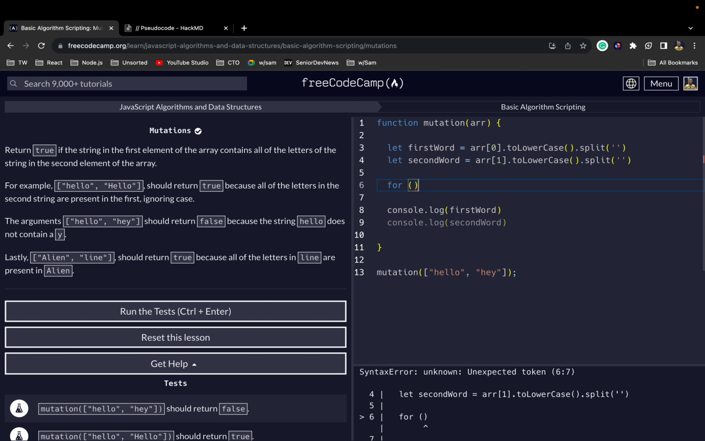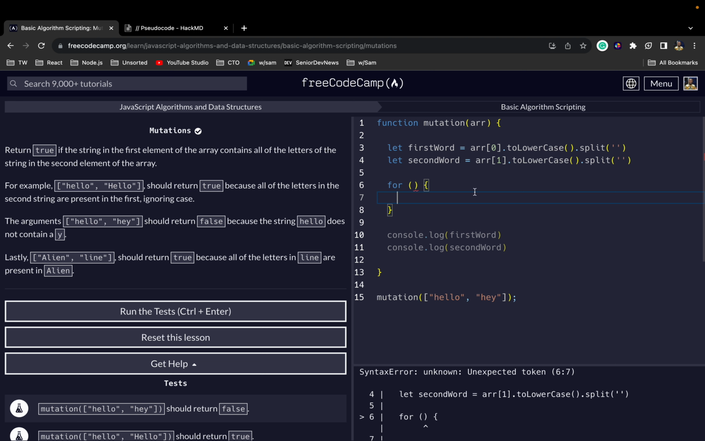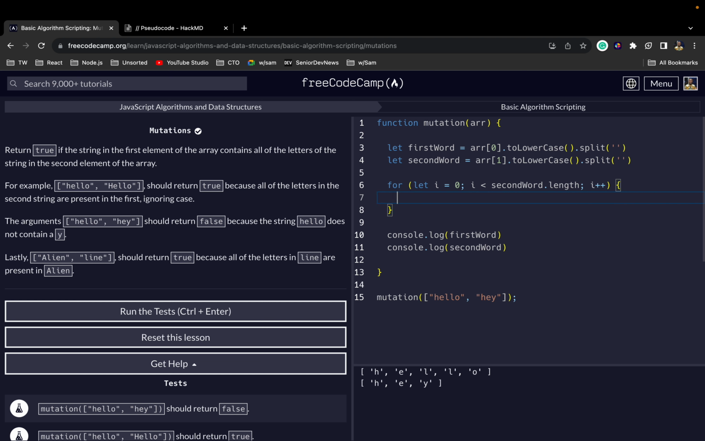I'll say let i equal to 0. i is less than second word, because that's what we are looping through. So second word dot length, i plus plus. And then what do we want to do? Let's create a variable called current letter. So current letter is just going to be the current letter of the second word, like the name suggests.